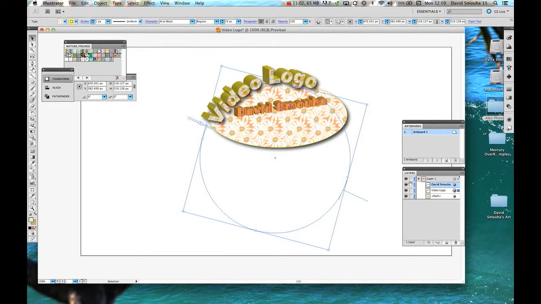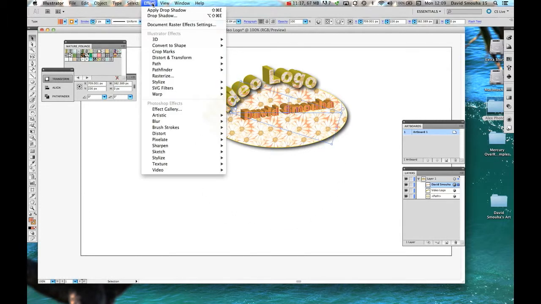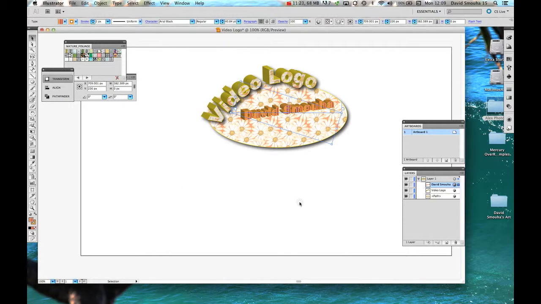Like I said, with the direct selection tool still, drag it down a tiny bit and over a tiny bit, I think. Yep. Now let's, whilst that's selected, come to effect, stylize, and we'll do a drop shadow again. I'm not going to worry with the preview. I'm just going to go for it. There we are, nice and quick.